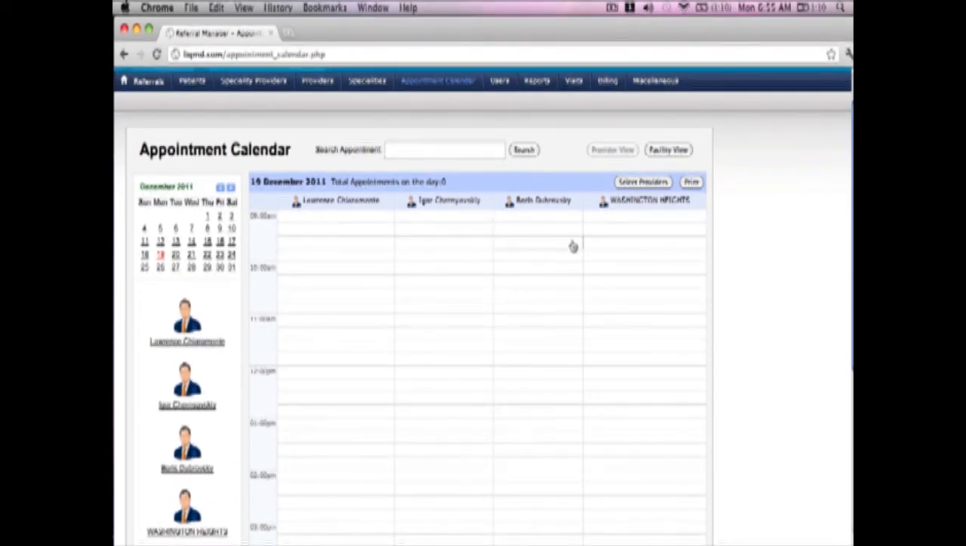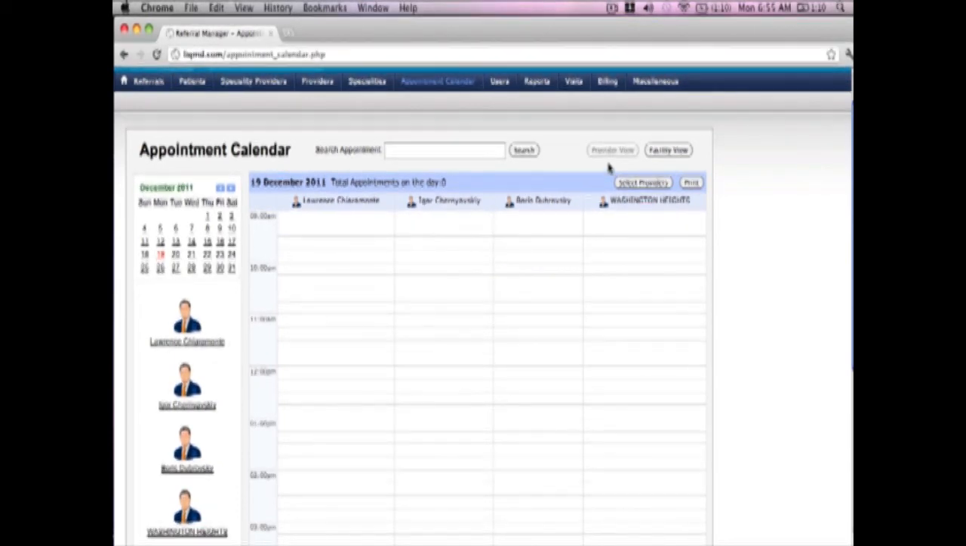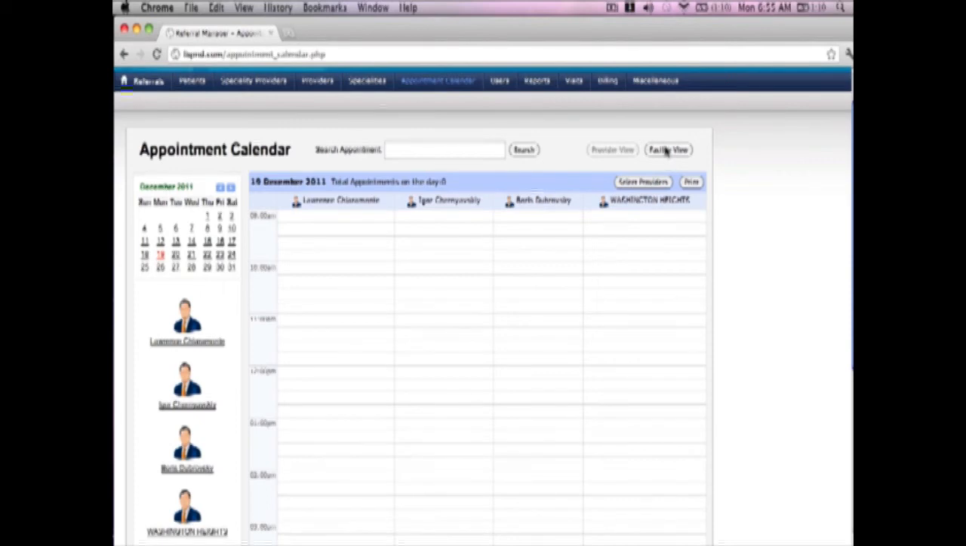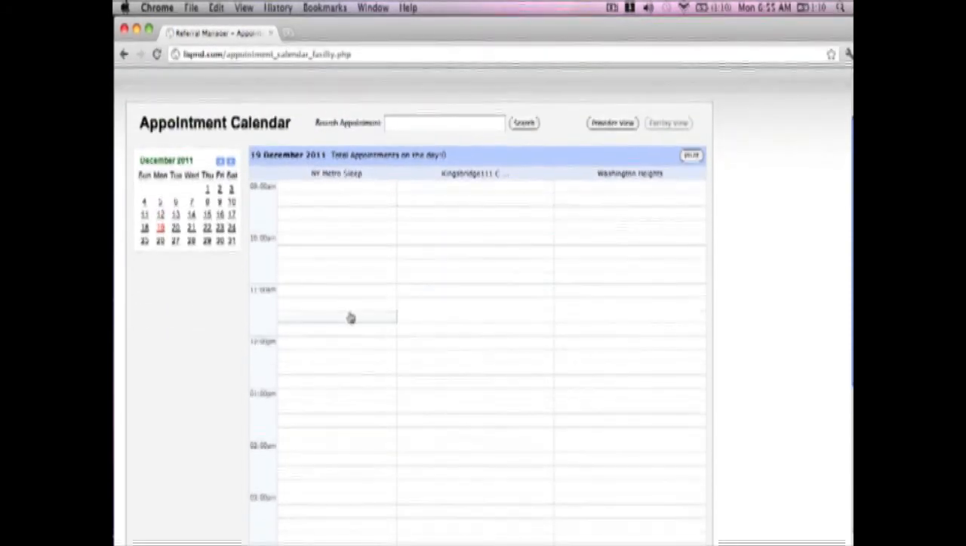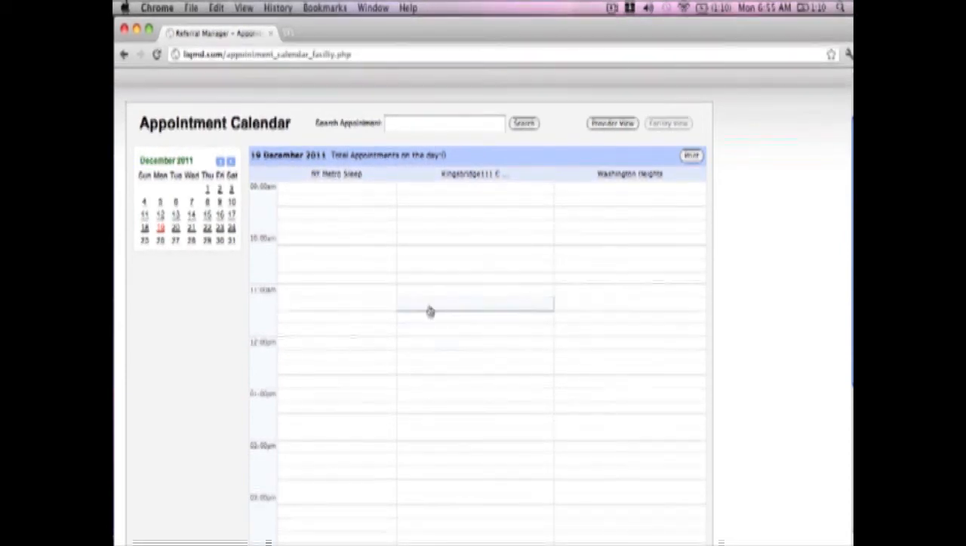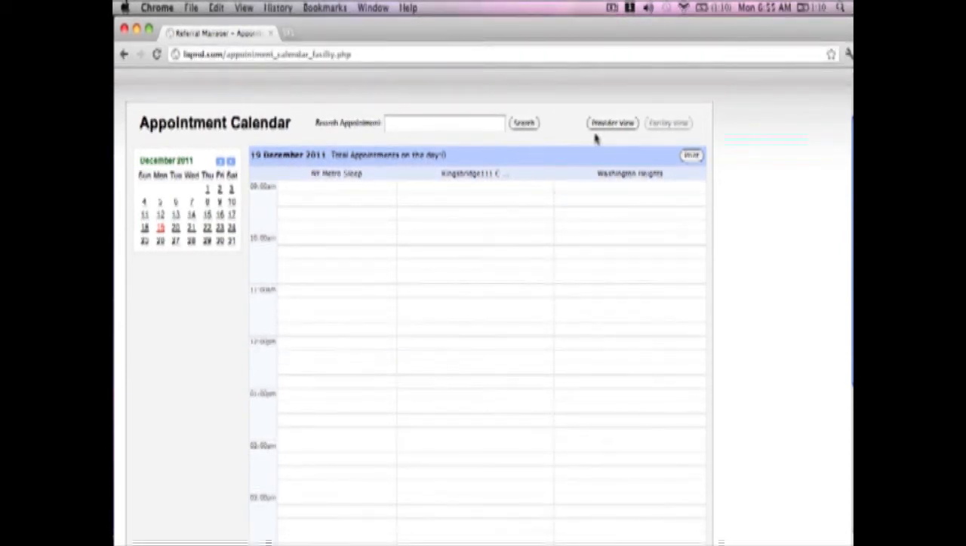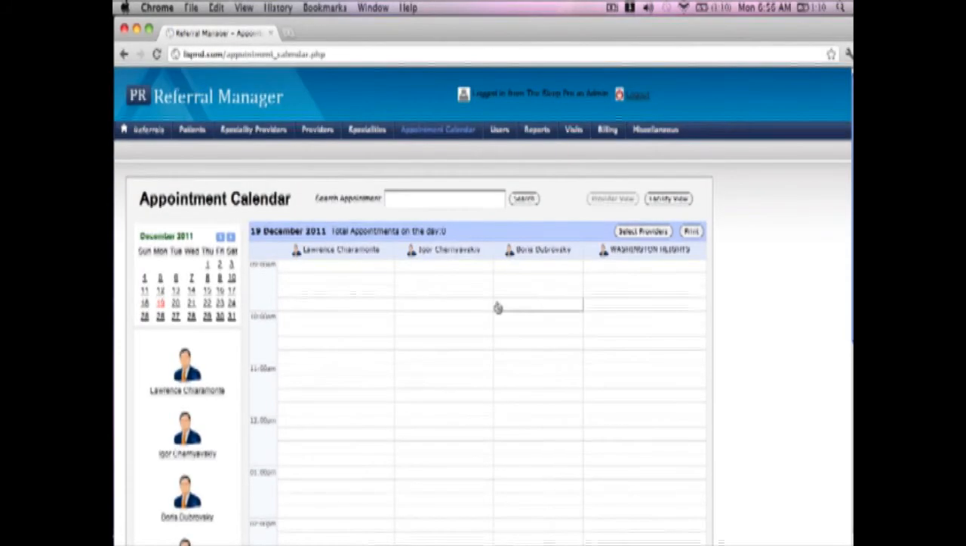So these are all the providers. There's an option to go to either the facility view or the provider view. This is the facility view. These are all the time slots where you can actually make an appointment. And I go back to the provider view.